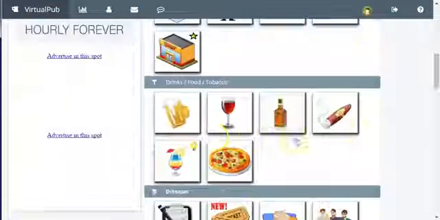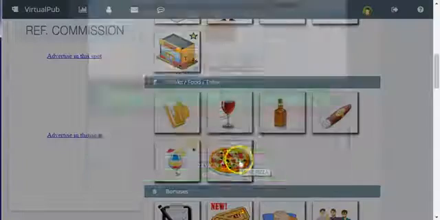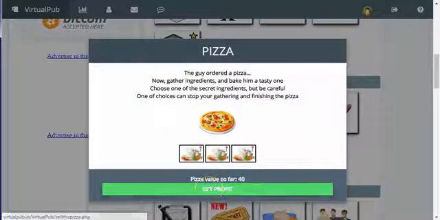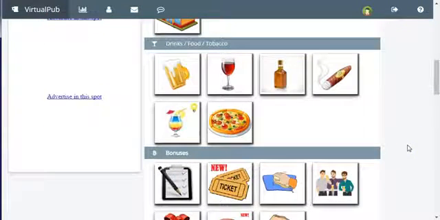So you can keep going on your pizza and keep adding random ingredients until the pizza guy stops you. And then you can just go in and get your profit. I'm not going to worry about it because I want to keep clicking on that.